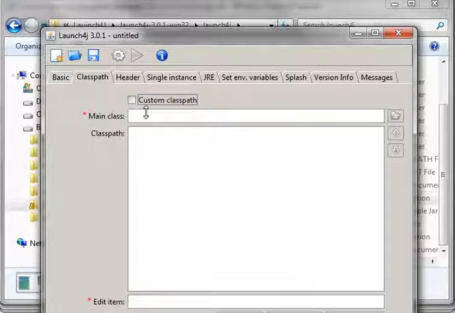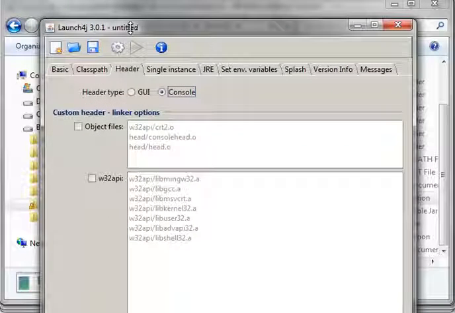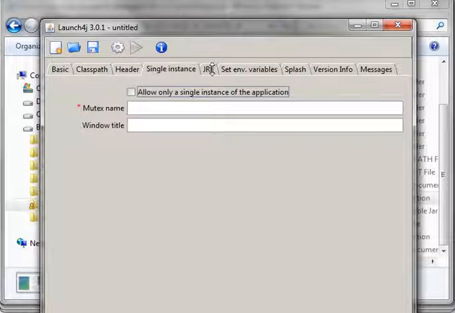Class path, I don't recommend you mess around with this. This is if you want to override the class path. Header type, you're actually compiling something here. These are O files or object files, meaning you're actually calling a compiler in the background and generating an EXE. This is a GUI or a console. We have a console. What you're looking at here is a GUI. When we run our Java program, it's in a console. So we're going to select console. Don't worry about single instance.